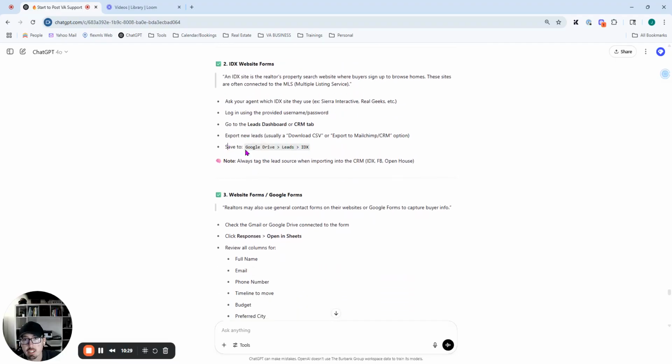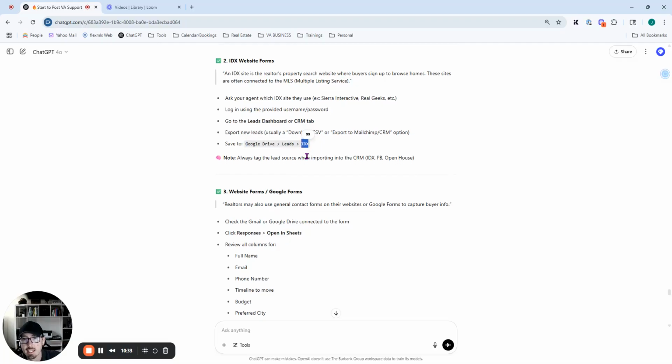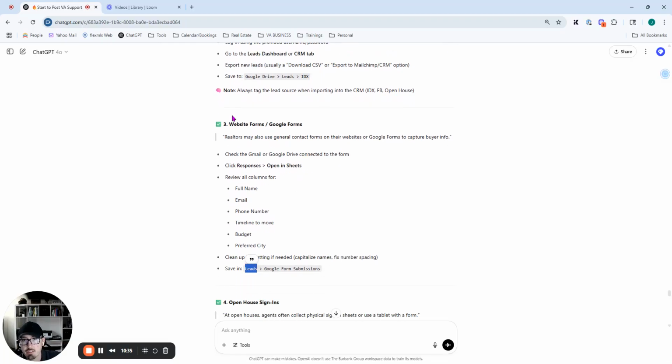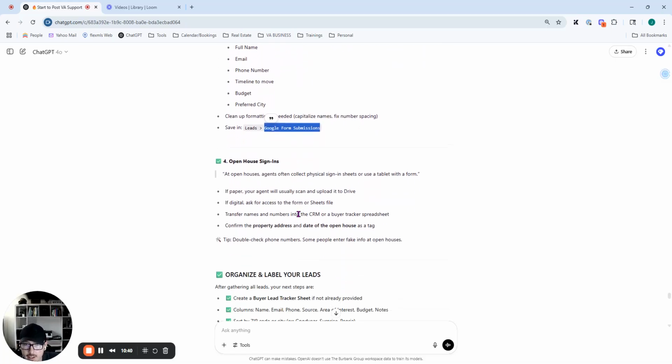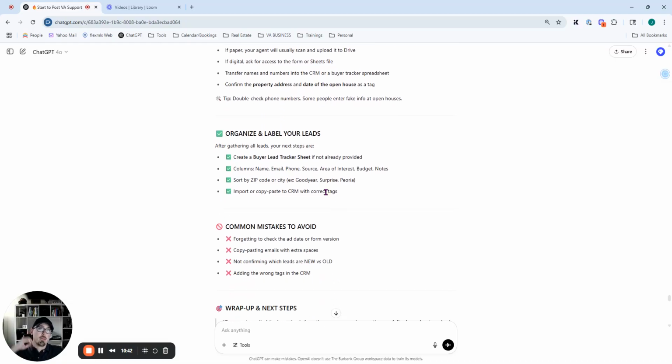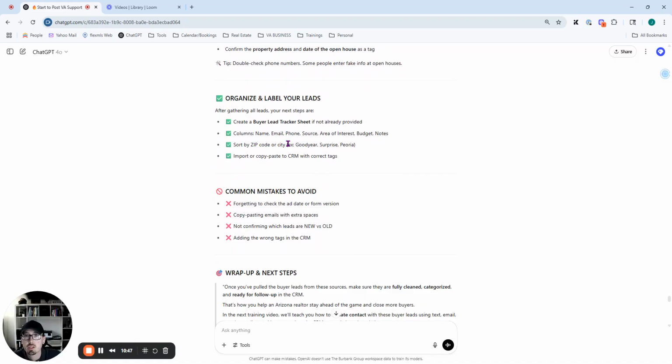You can see here are examples. You would save it to your Google Drive as leads, and then maybe IDX leads. Again, if it's a Google form, you do Google form submission leads, and save the date of it. Generally, it'll auto prompt the date that you save it, but I do like to put a date for reference. Consult with your client if they don't have that, but it is always good to have a master file. And of course, as you download them, you'll acquire them because they're downloaded as a CSV file.